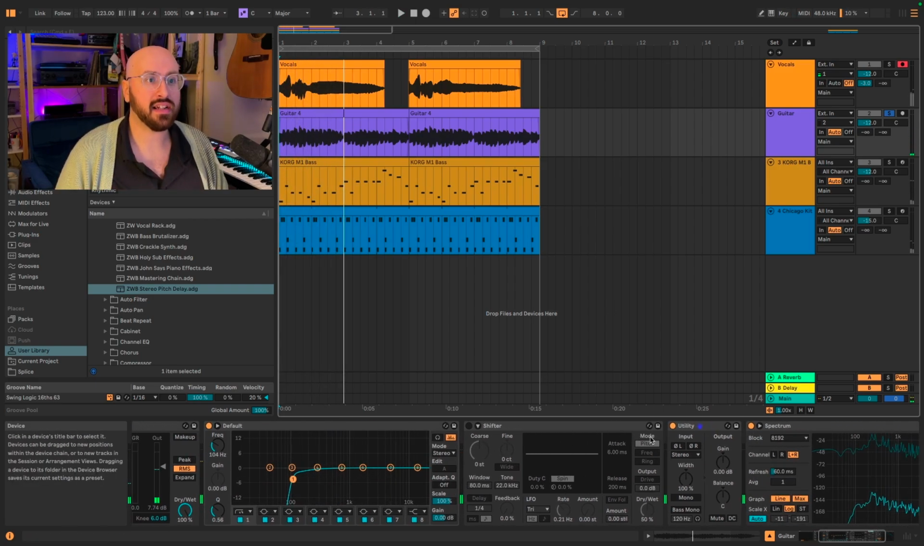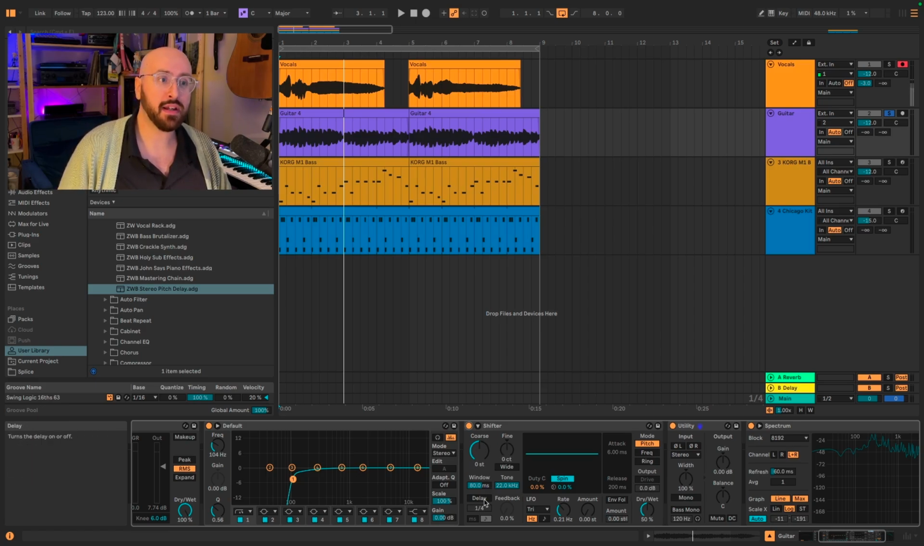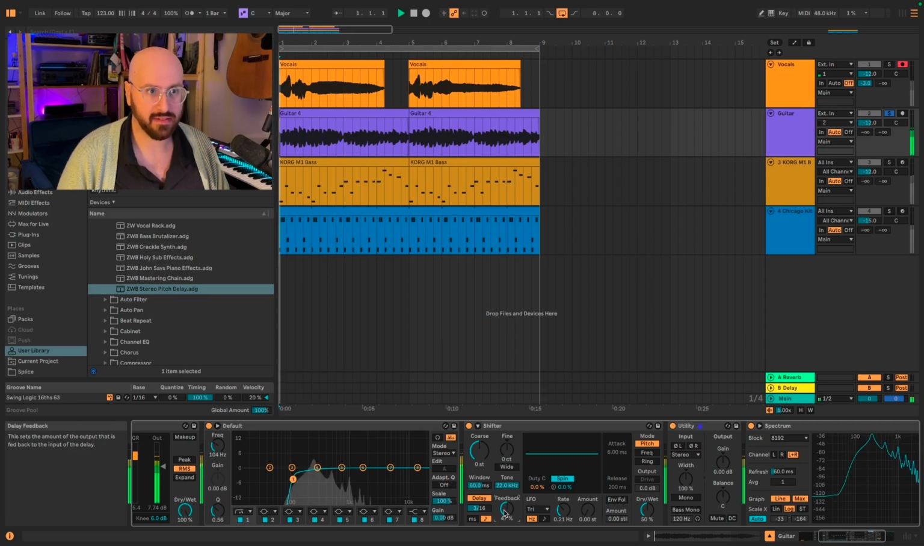So I'm going to go ahead and activate Shifter. And then from there, I am not actually going to deal with the coarse or the fine for this. So we're not going to worry about these two controls. I'm going to start off first by going over to the delay, and I'm going to set it to 3/16 or dotted eighth note. And I'm going to bring up the feedback to about 50%. So let's go ahead and listen to that.